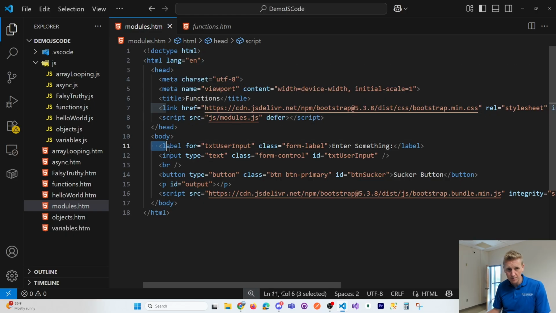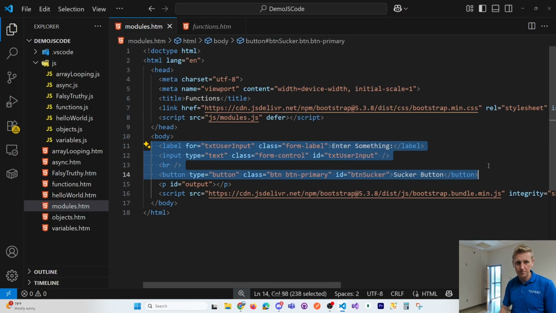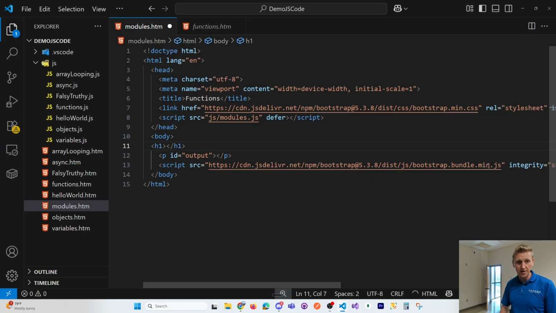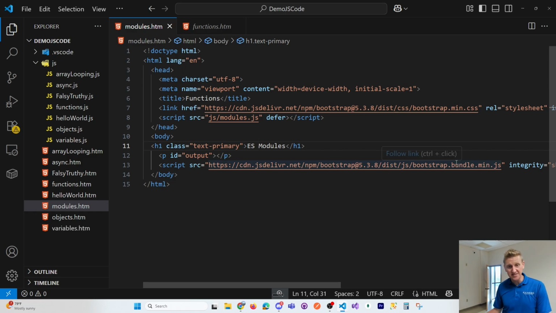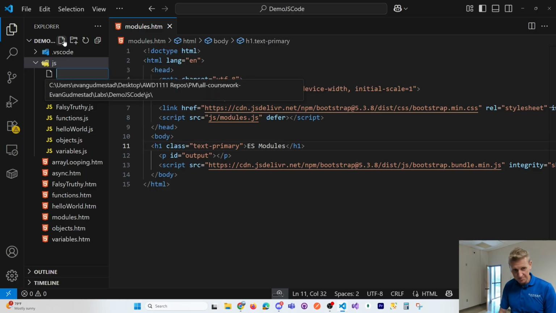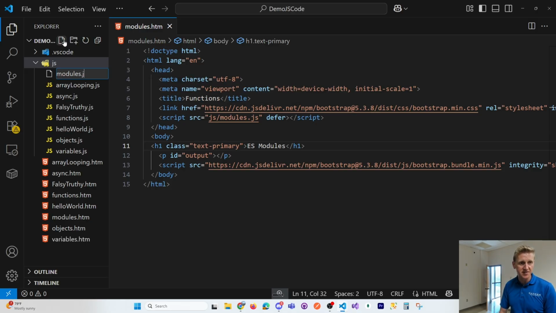And it's going to put an h1, class text-primary. This will say modules, ES modules. ECMAScript modules, ES modules. The alternative is CommonJS, CJS or MJS. I'll make a JavaScript file, modules.js.